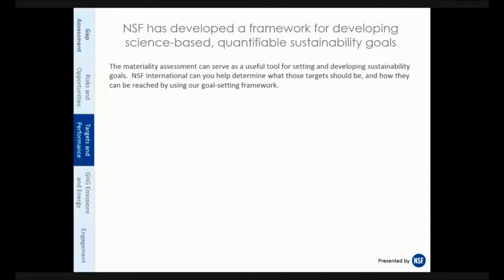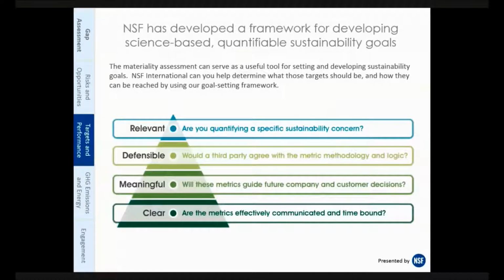What we often do at NSF International, when helping companies determine what quantifiable and science-based sustainability goals should look like, is take a materiality assessment or a risk and opportunity scan and help them go through this process of determining whether or not the goal or metric that we're thinking of makes sense. So the first way to do that is to ask the question, are we quantifying a specific sustainability concern? Is this relevant? Is the target or concept we've identified important, not only on a global level, but also on a local level?